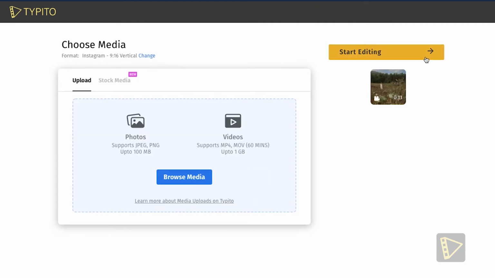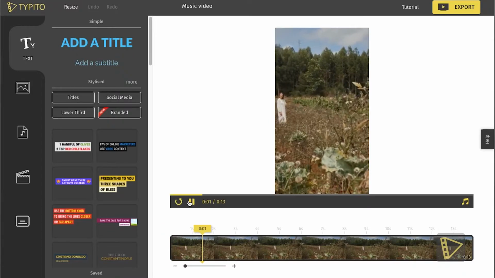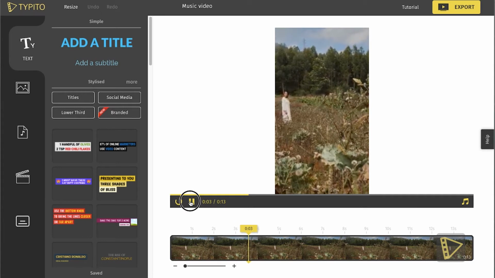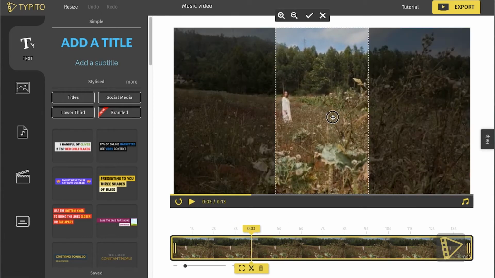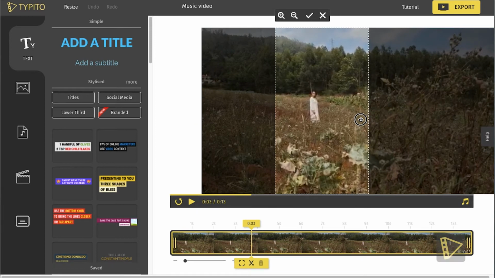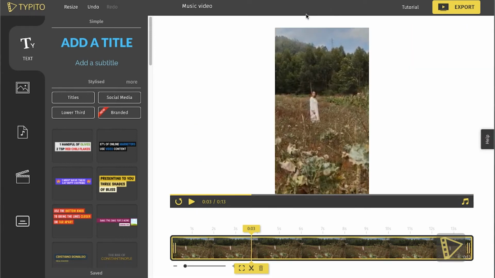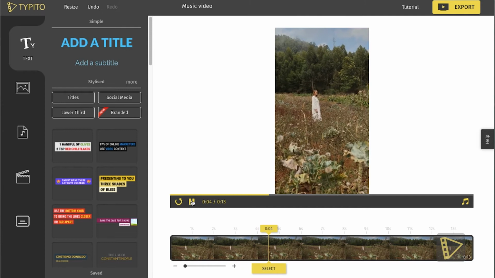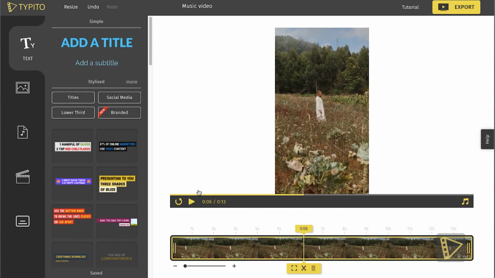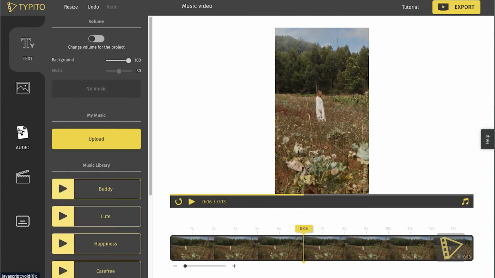Now that our media has uploaded, let's start editing. I'll give my video a quick preview to make sure that this is what I want. If I want to crop it or reposition it, all I need to do is click this button right here and reposition it to ensure that it's right in the center. Click to apply the changes. There you go. The next step would be to go to the audio menu.